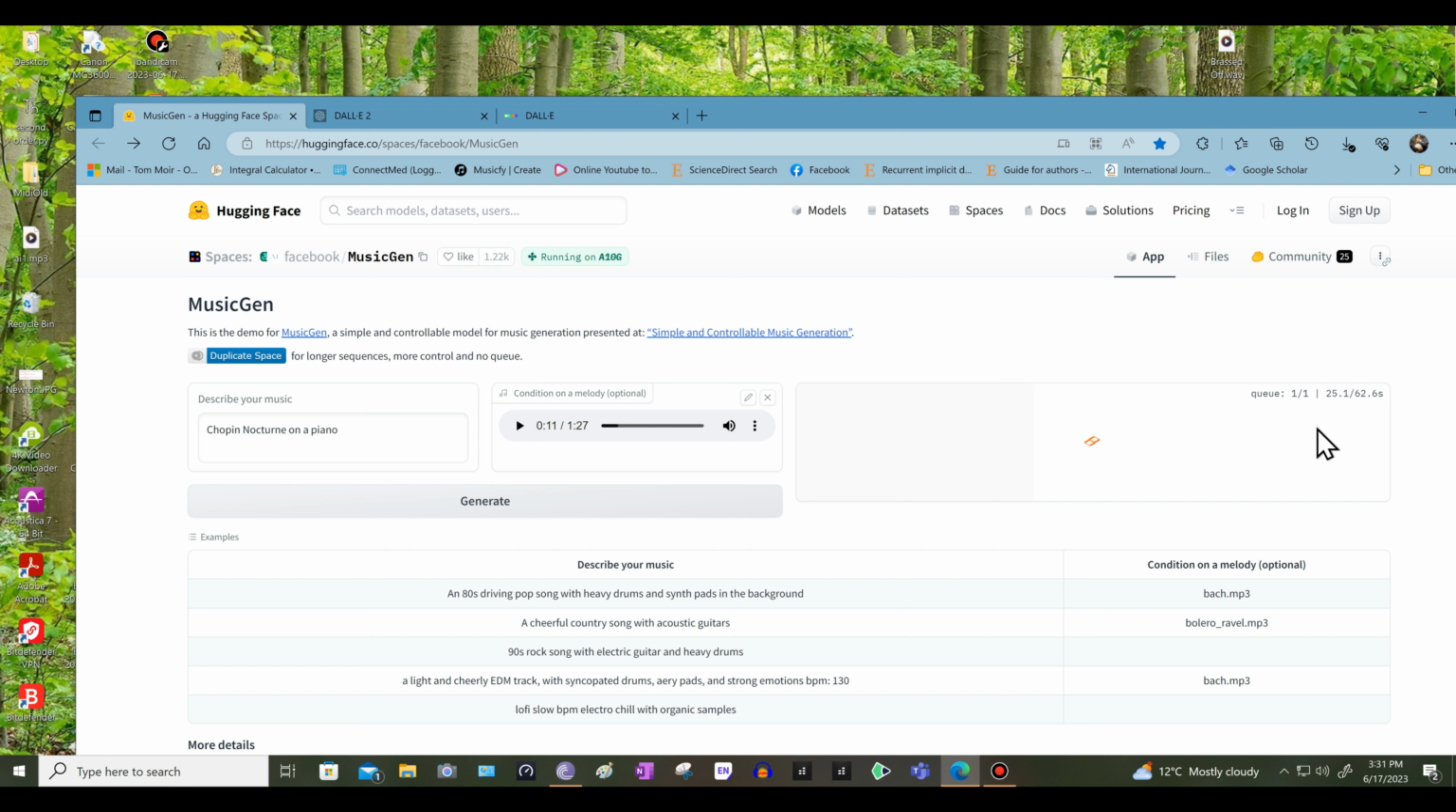While we're waiting for that, these are examples that they've put down already that you can try. So a 90s rock song with electric guitar and heavy drums. I think you can just specify that and it'll generate it. Or you could do this, a cheerful country song with acoustic guitars to the tune Bolero. So it's a variation on it. It doesn't actually use the exact tune, from what I can see. So we're nearly there, and this is a surprise. I don't know what it's going to come up with.